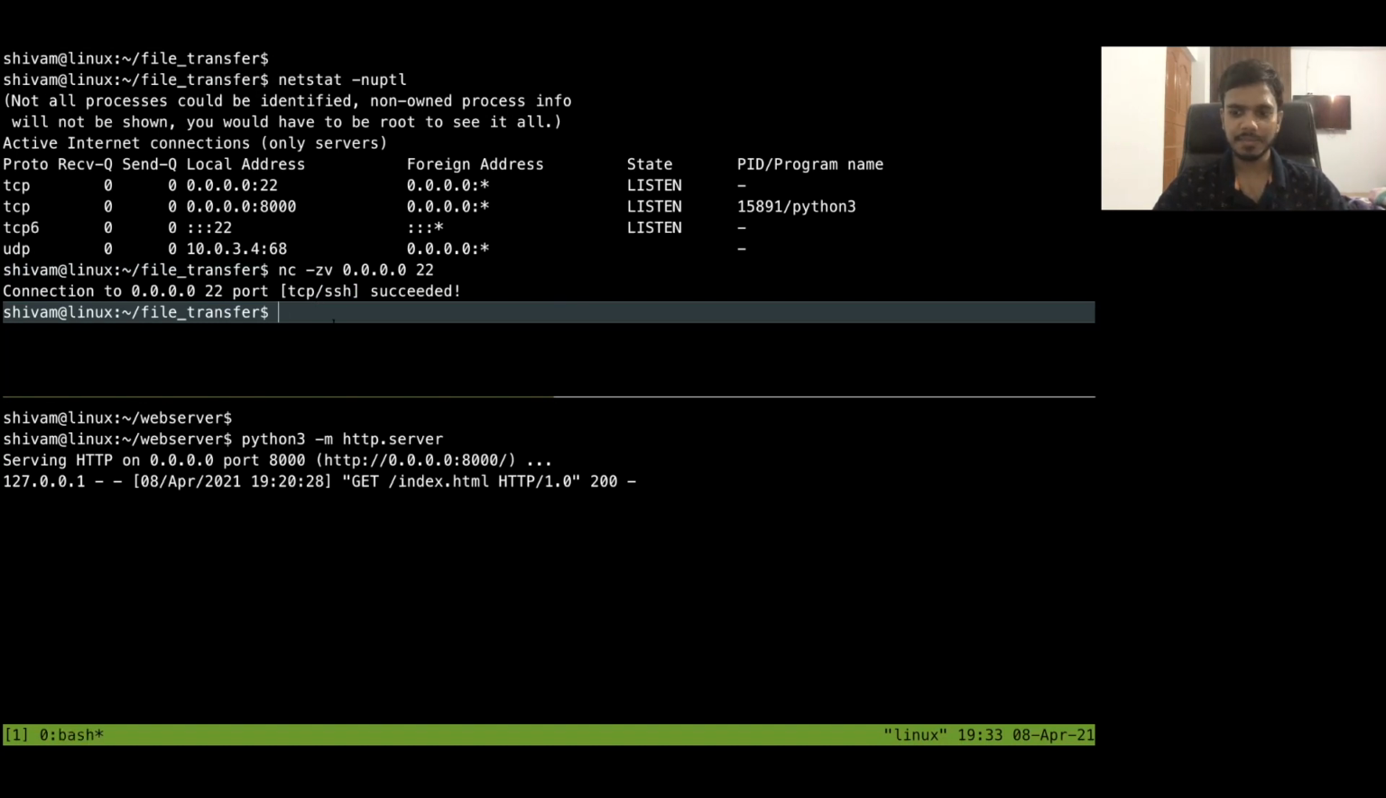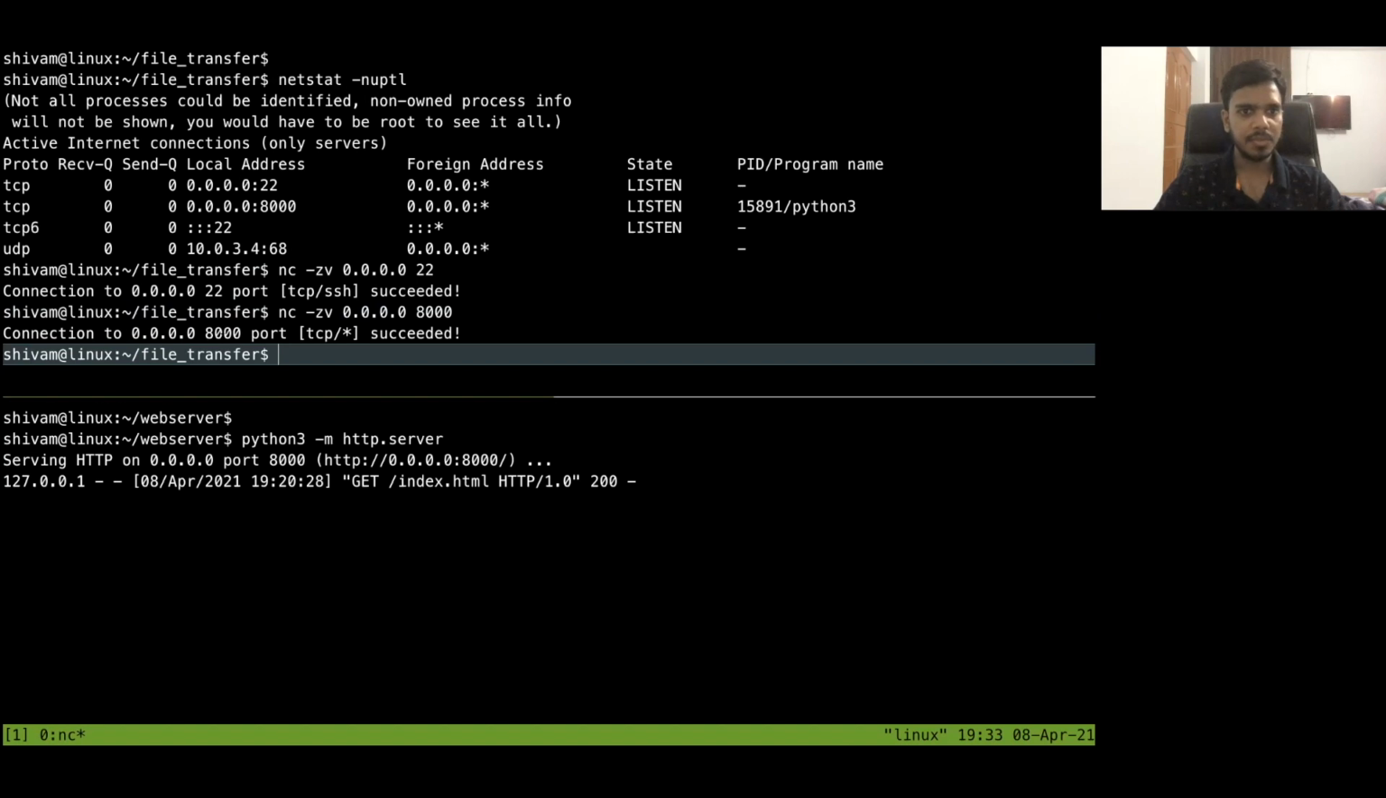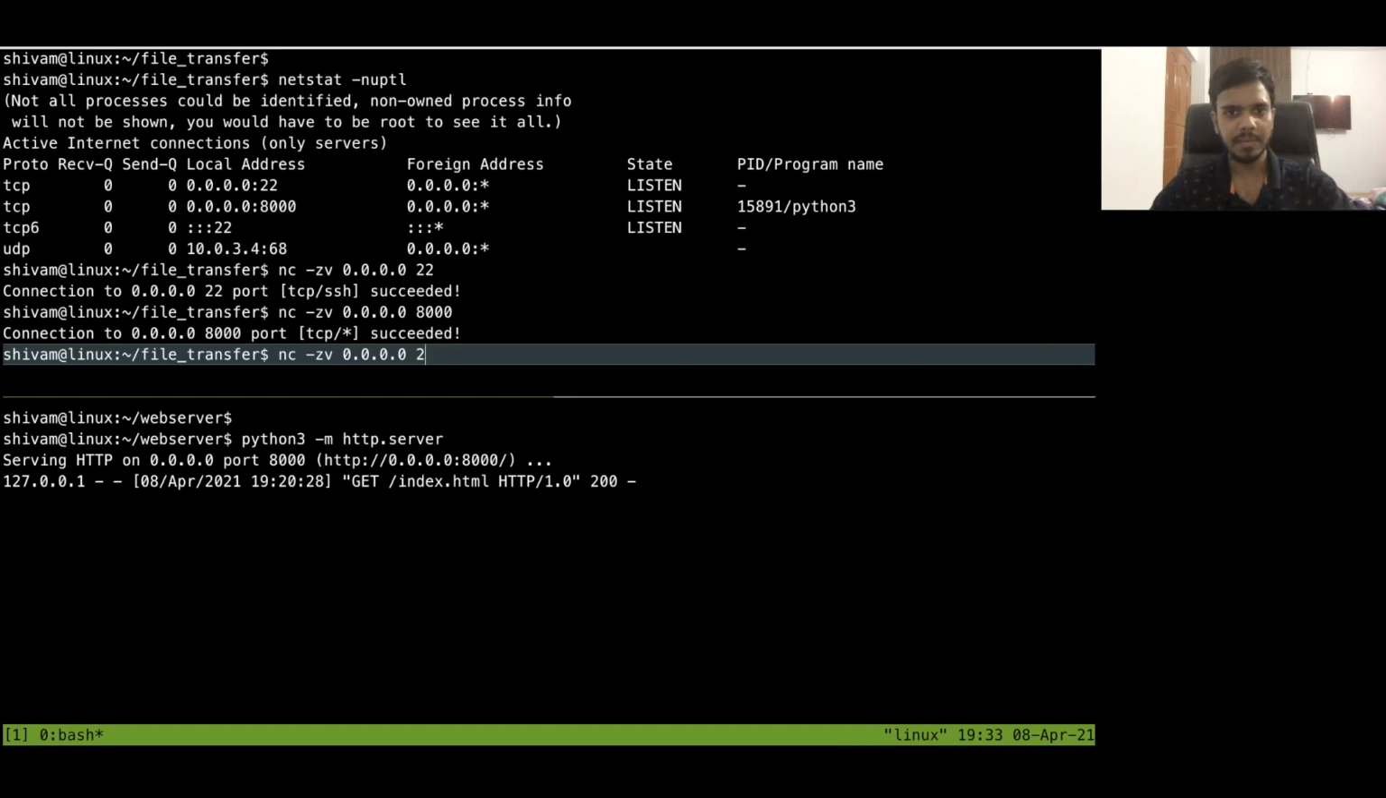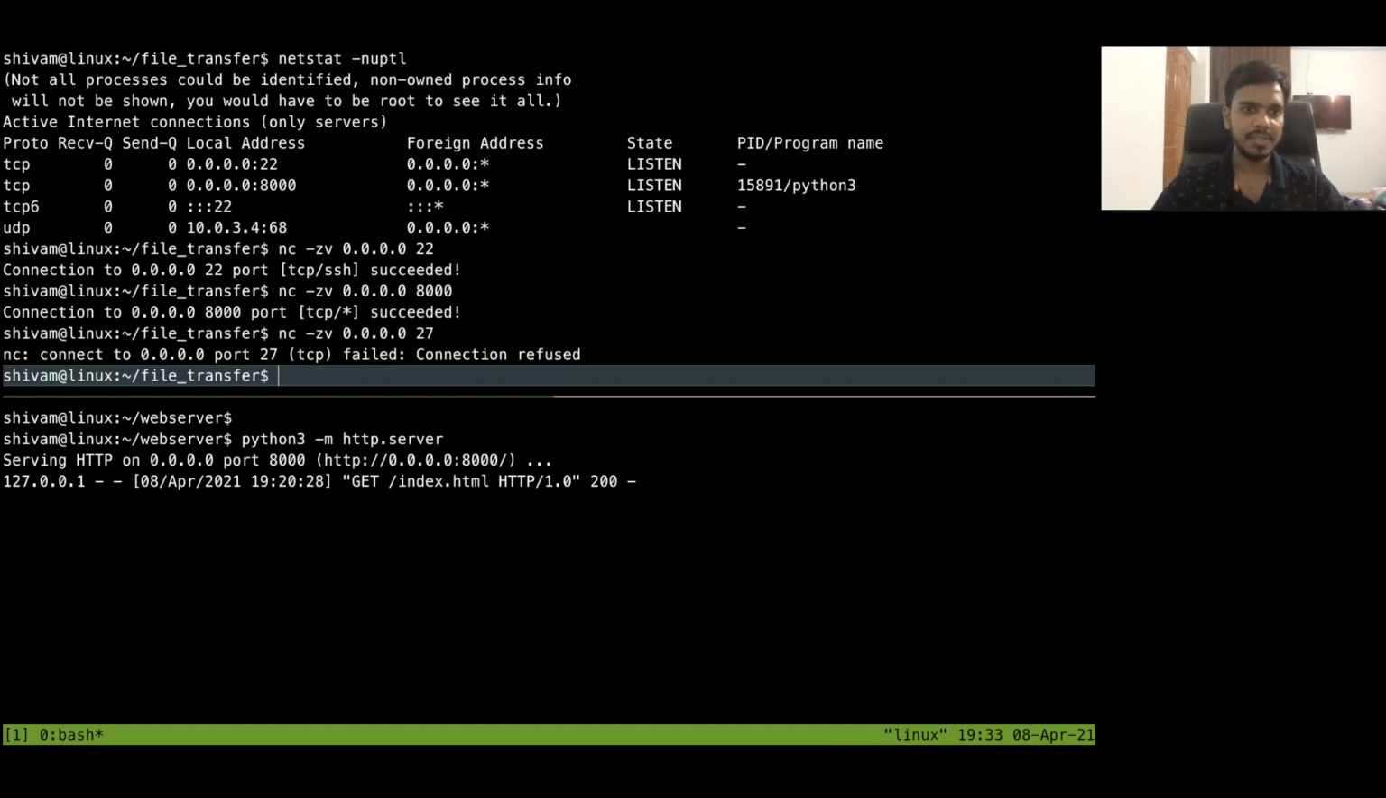We can also try with 8000. It should also give me success. Okay, connection to the port succeeded, right? But if you try some other port number which is not listening, say 27, you should see NC connect to this port failed, connection refused, because nothing is running on port number 27 here. Now for UDP, you have to change it. This last connection is UDP.